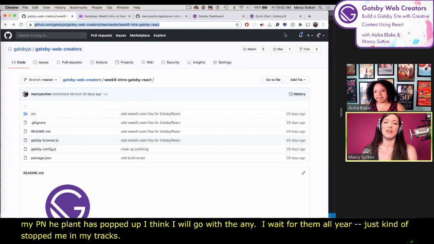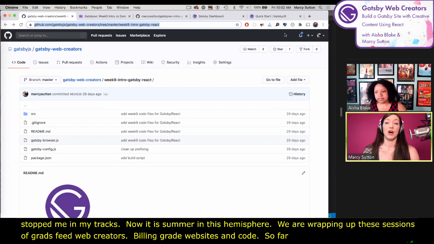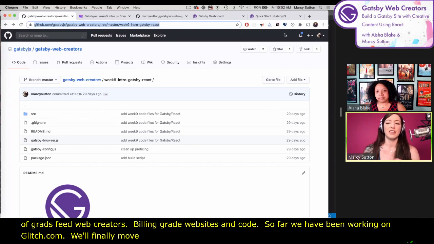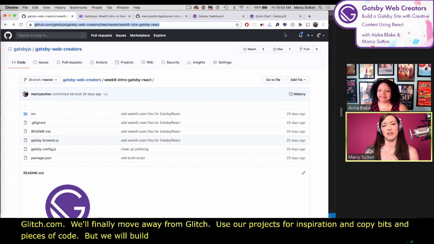So now it's summer in this hemisphere, and we are wrapping up these sessions of Gatsby Web Creators and building creative websites and code. So far in these sessions, we have been working on glitch.com. We're finally going to move away from Glitch. We can use our projects for inspiration and copy bits and pieces of code, but we are going to build something from scratch and finally work into Gatsby and React.